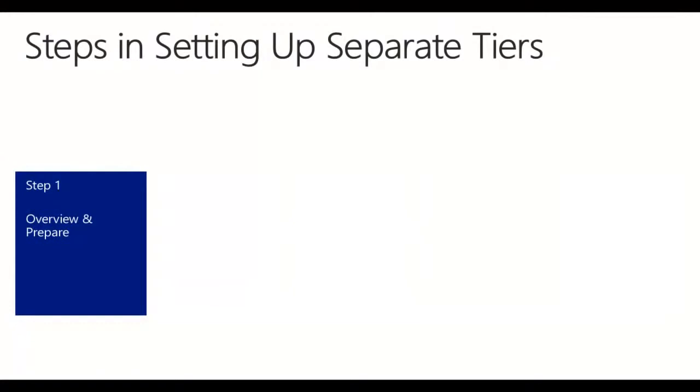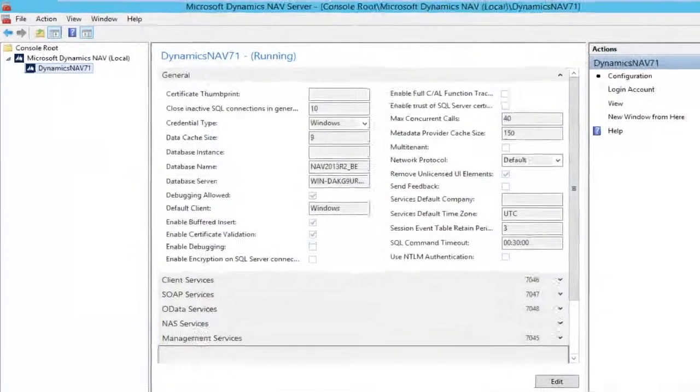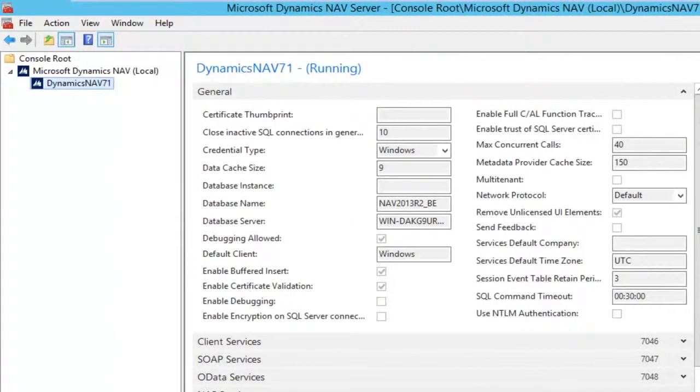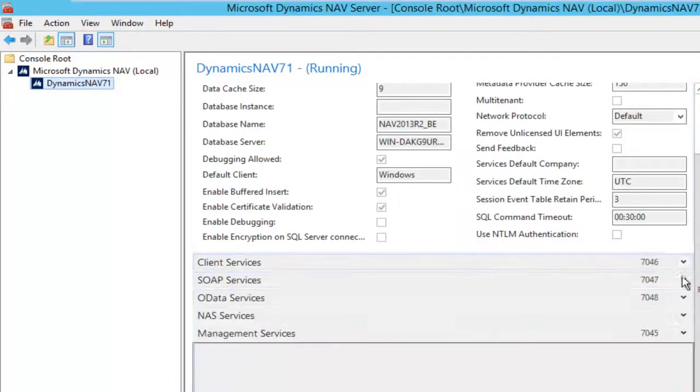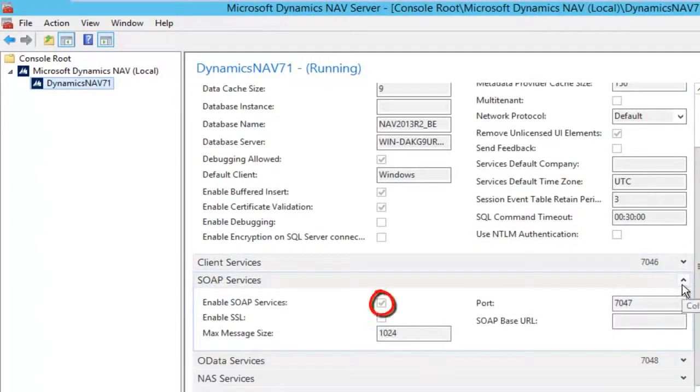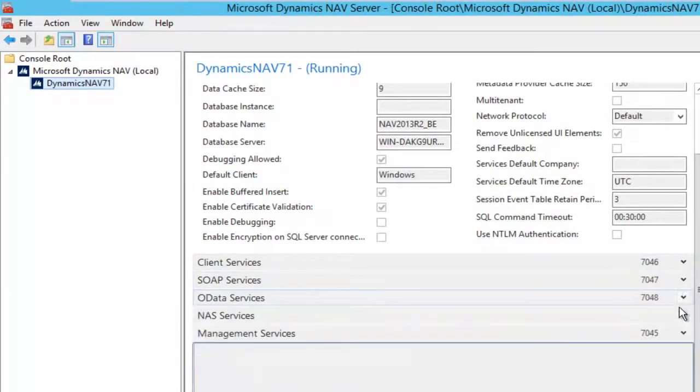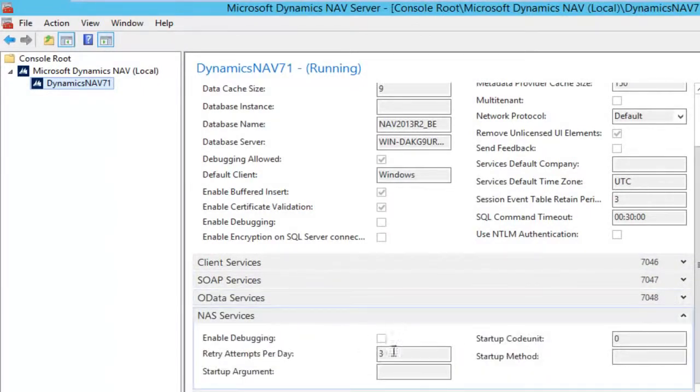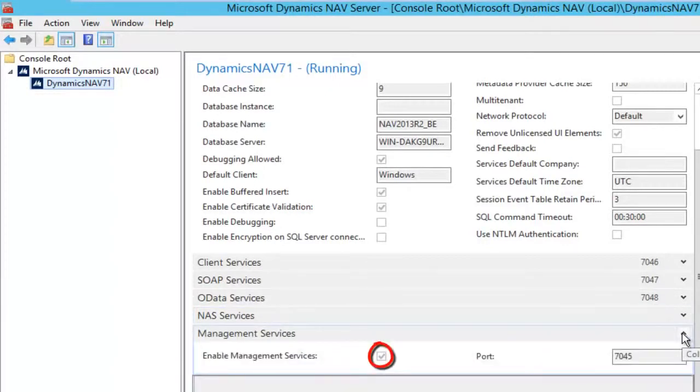Let's first look at our environment and have a look at what we want to end up with. So as you can see, this is a default installation of one tier, the Dynamics NAV 7.1 tier, with all services activated. I have my client services running, my web services running, my OData services running, the NAS is in this case not running, it's a default installation, and I have my management services part.